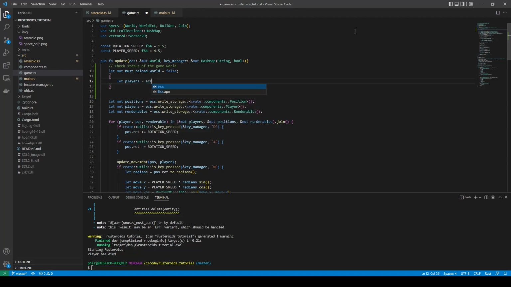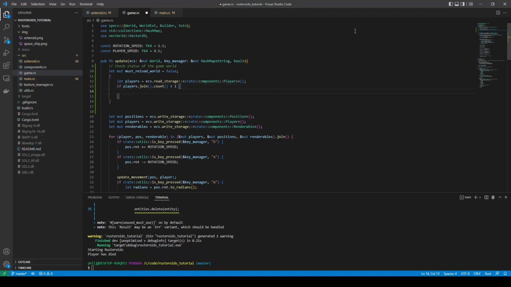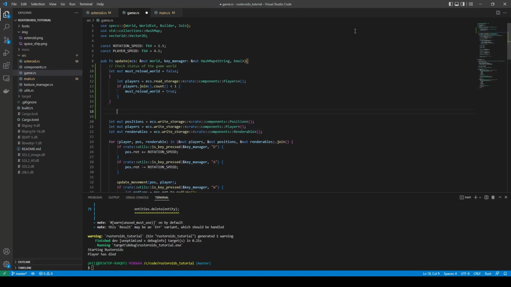This is to tell the compiler we want to release any borrowed references before we try and use them in the code underneath. We then grab a read-only reference to the player list in the same way we normally would. Once we have this reference, we can call the count function on the players list. After joining it first, we check to see if the number of players is less than 1, which implies all the players are dead. And if this is the case, we set our boolean of mustReloadWorld to true.